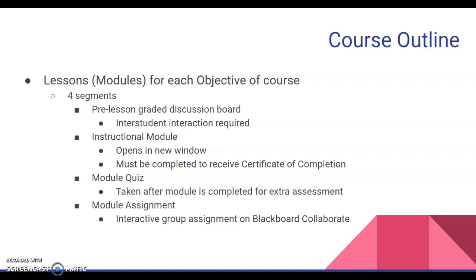The instructional module, which opens in a new window, is the second step, and that must be completed to receive a certificate of completion, which you have requested from me. And this certificate of completion is part of their grade and can be utilized in multiple ways within your course as you see fit. The module quiz is taken after the module is completed, and the module assignment is set up as a group assignment so that learners are able to interact with each other.